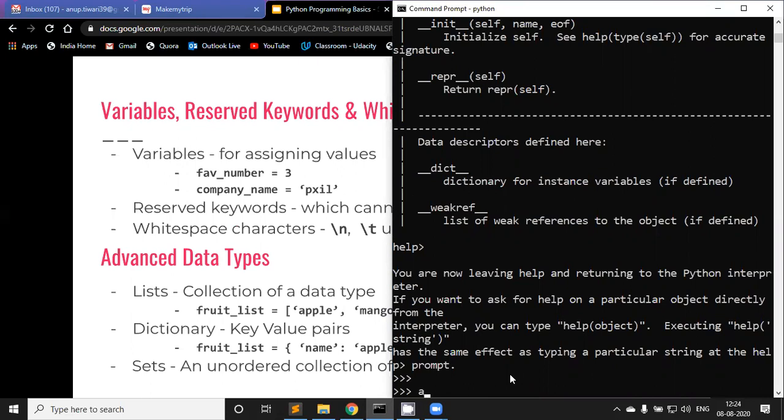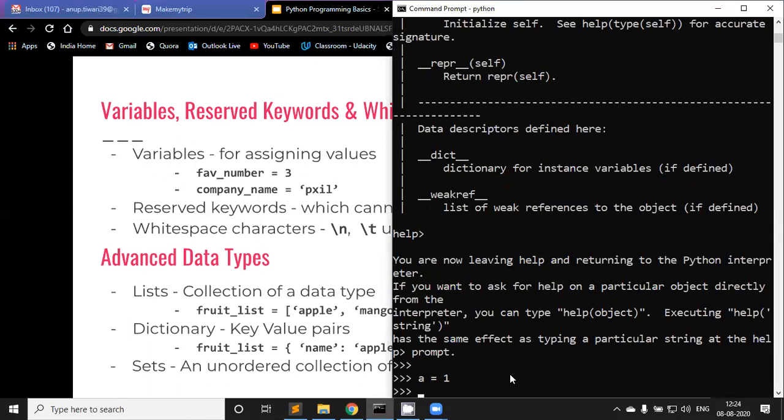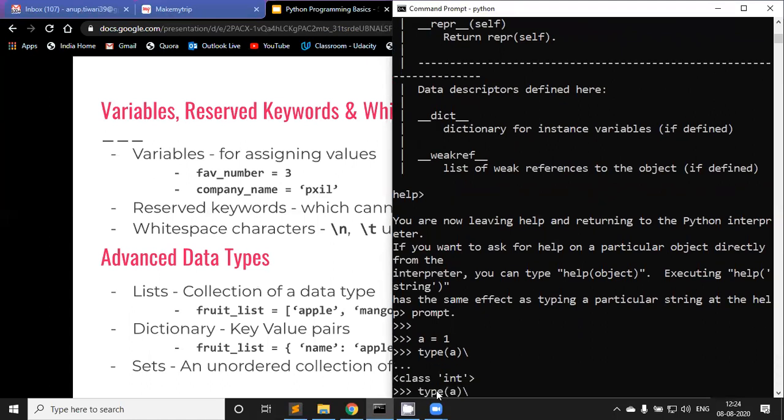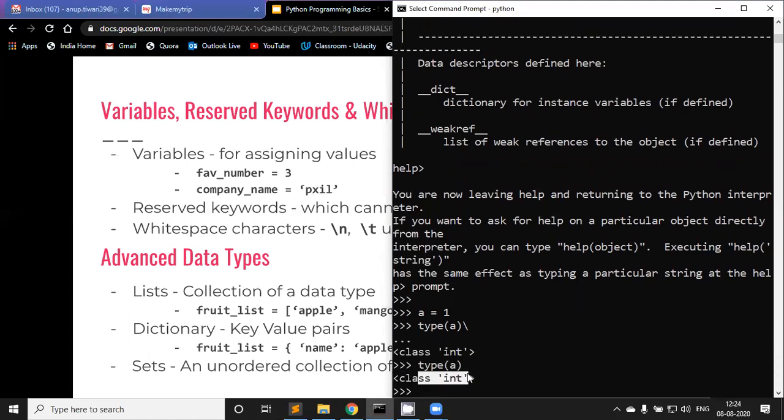So let's say I define a variable called a, and I want it to hold a value of integer 1. So now a equal to 1. As I said, what variables do is they hold value of some other class. If they hold value of some other class, then they should have the same class. So if I just quickly check what a is, it said that it is of class int because 1 was of class int.